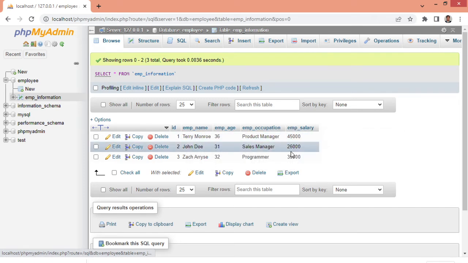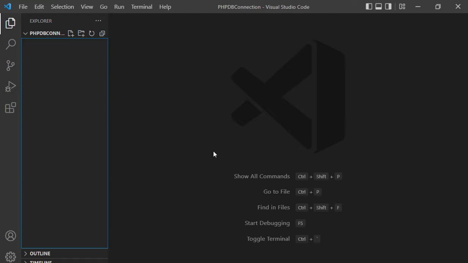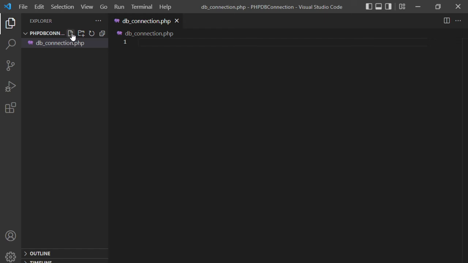Now let us go to our Visual Studio Code editor, and in here we'll create four PHP files. We'll call the first one db connection.php. The other one we will call get user data.php, and then the third one will be show user data.php, and the last one will be the index.php.